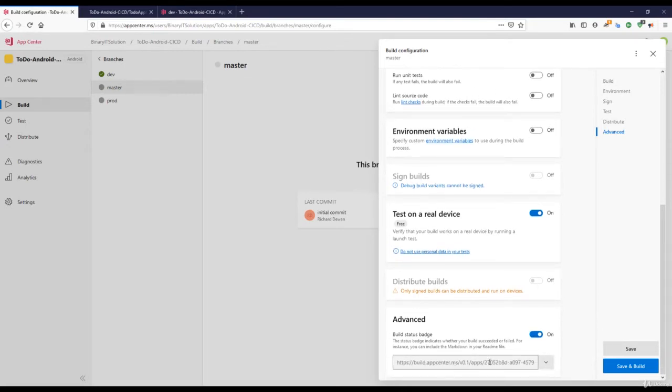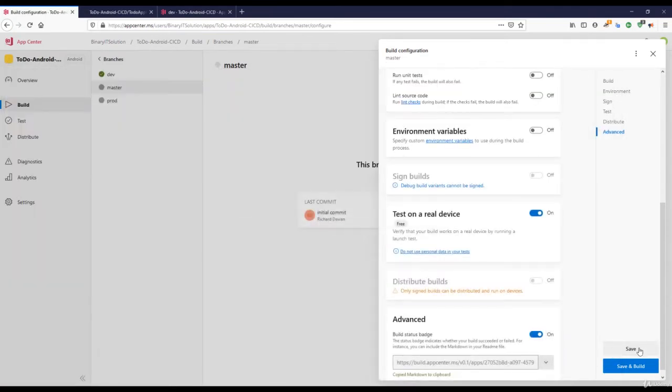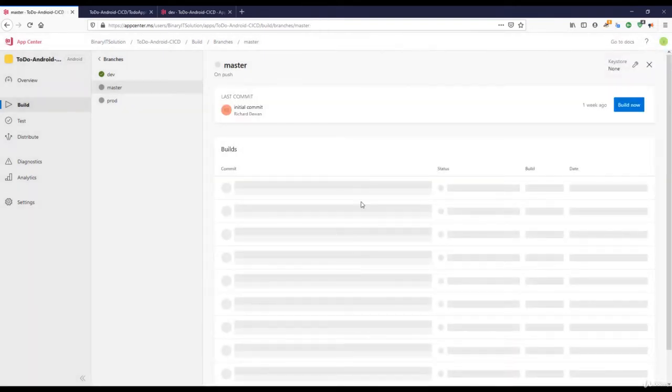In the advanced build we have this build, so just copy that markdown, and if I want I can save it somewhere here. Now I'll save this one. So that should configure our build for now. And now whenever we try to commit to this master branch, it should create a build, or run the automated build for us.